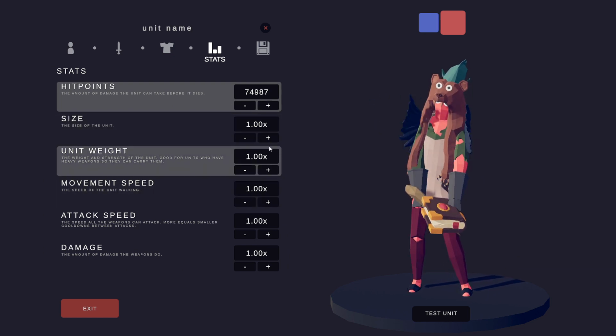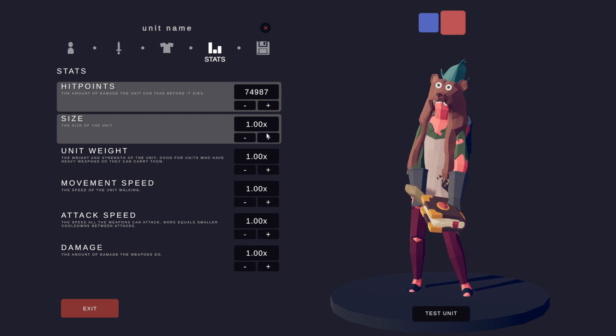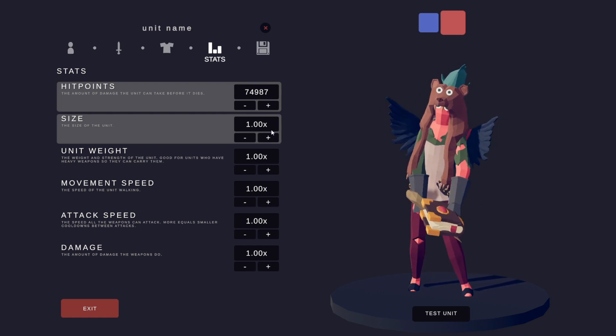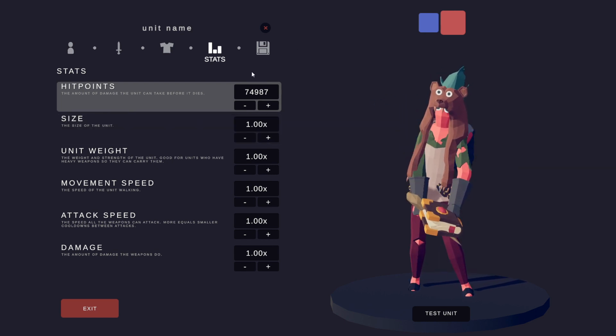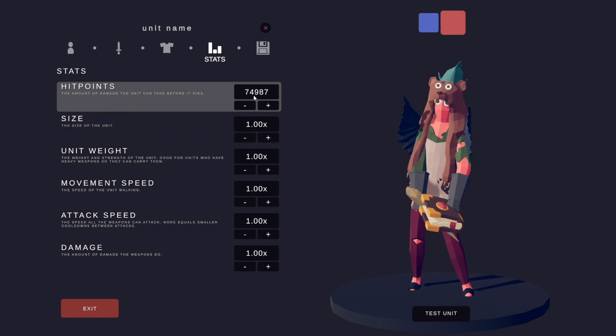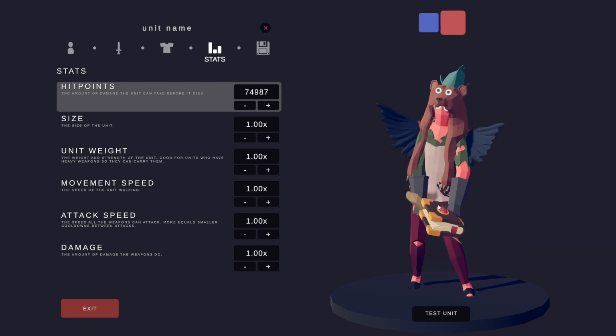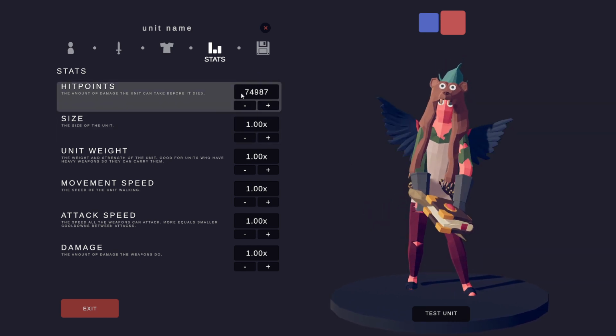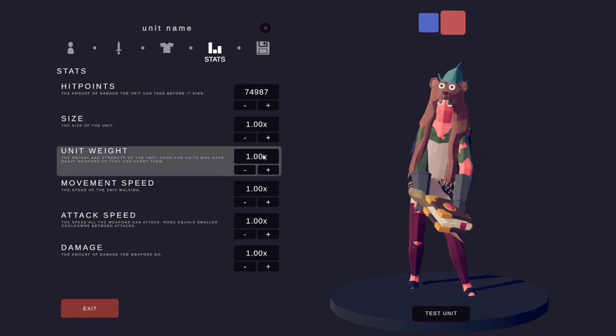So the size increases the size, of course. The size makes him a bigger target, but it's also, I guess, more powerful. I don't know exactly how, but I know it is. I haven't looked into it yet. I think I have some theories about how it's more powerful. Hit points, pretty obvious, more health.